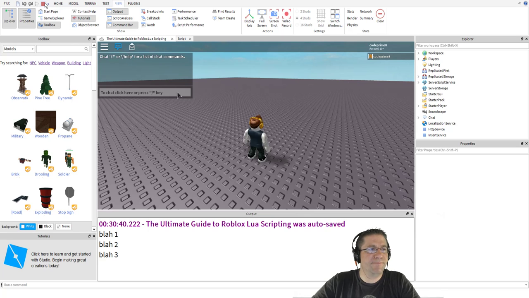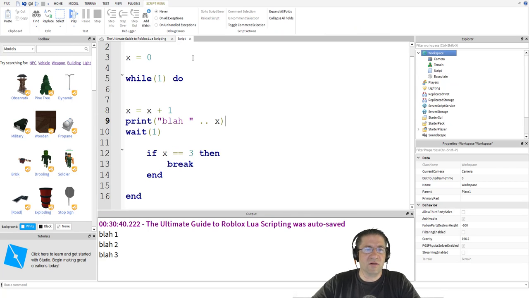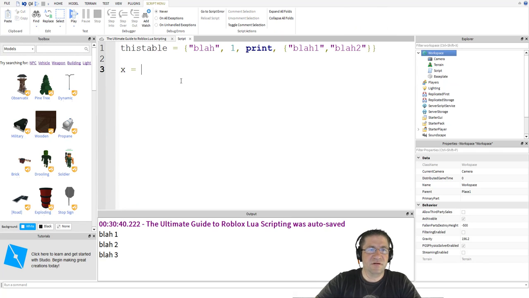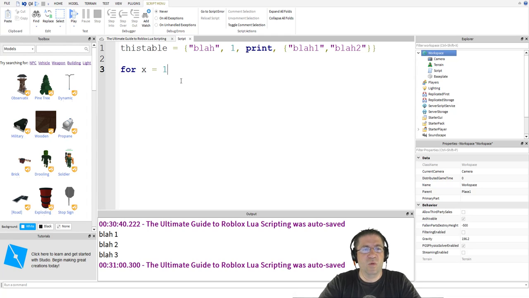Infinite loop is broken. So what if you don't want to do a while loop? Or what if you want to do something along the lines of a for statement? For x equals 1 to 10, step 1. Do print x.